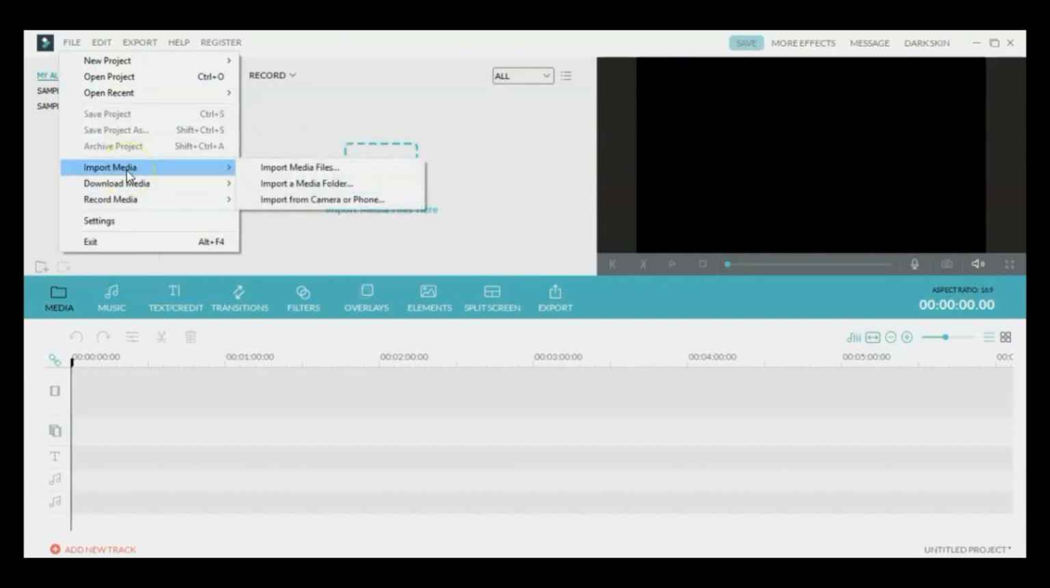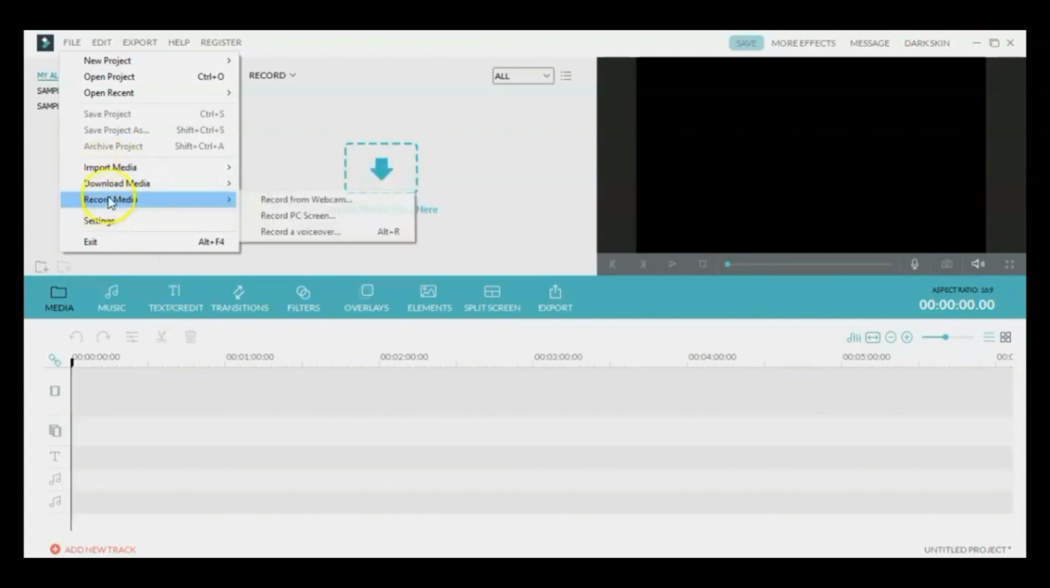So here's where you will go if you want to add media from an outside source, maybe a YouTube video, an image, or a recording from your phone, your social media, or your computer. This is where you will go. You can also record your voice here on Filmora, or you can screen record here on Filmora as well.